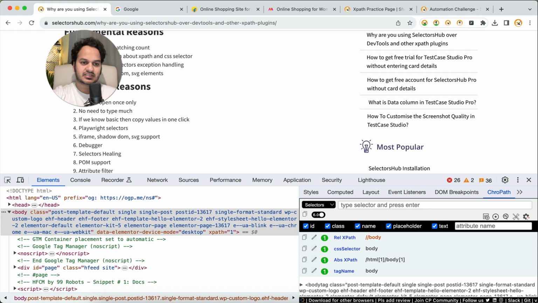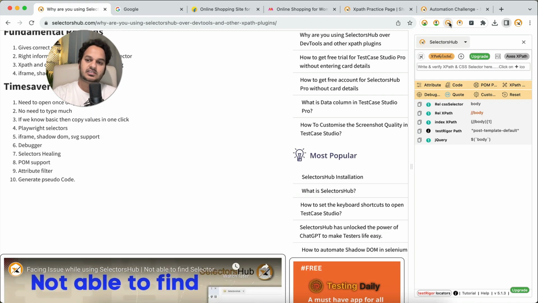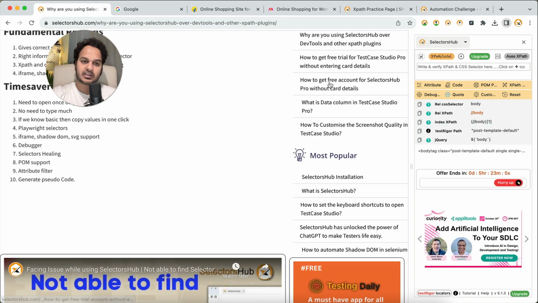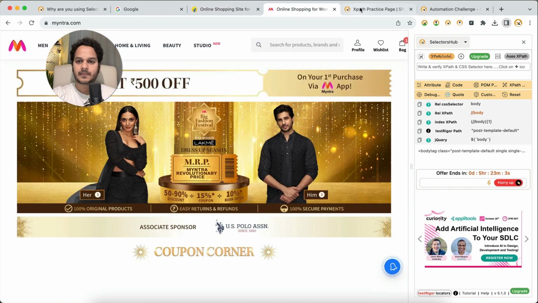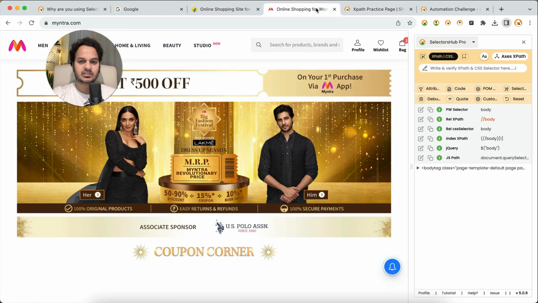Next up is the time saver feature: you need to open it once only. This is one of the best features of SelectorsHub. If you have to use SelectorsHub in all these tabs, you just have to click on the logo, and that too only once, and you see that you can use SelectorsHub now in all these tabs here. Whether it is a free version or pro version, you can use it in all the tabs here.